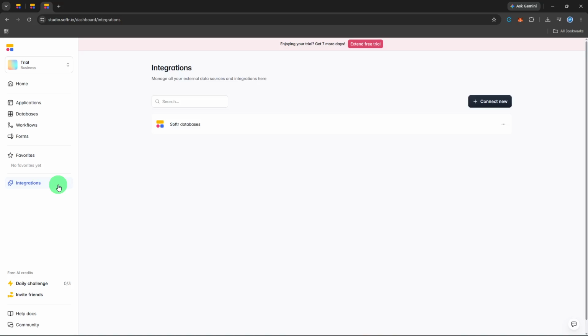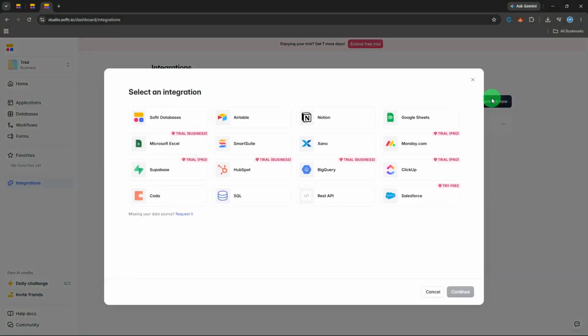Now, on the Integrations page, click the button labeled Connect New. Softr will display a menu of supported applications that you can connect to your workspace. Browse through the available options until you find Airtable. It's usually listed under Data Sources or Content Management, depending on the interface version you're using. When you see it, click on Airtable to begin the connection process.